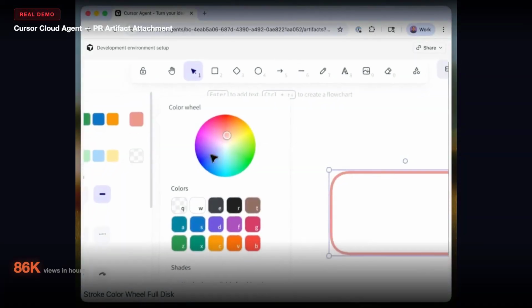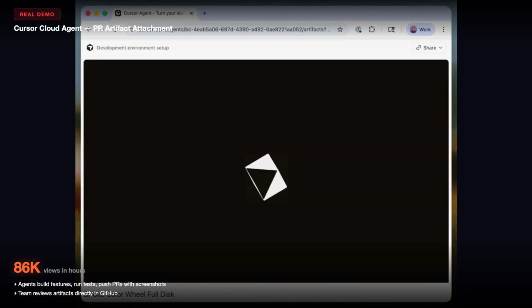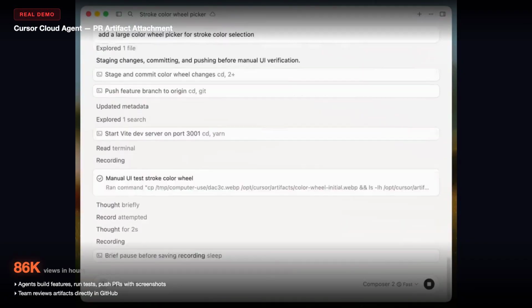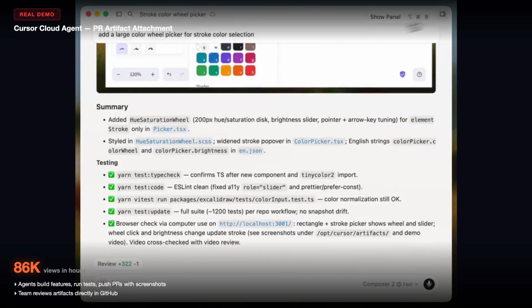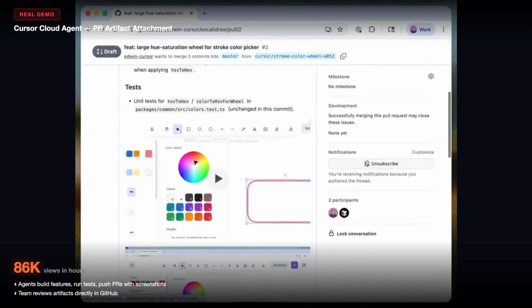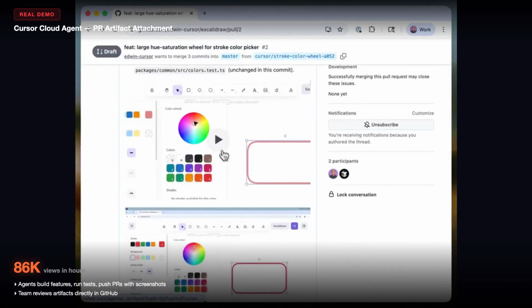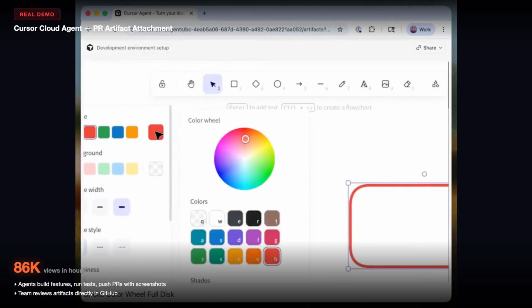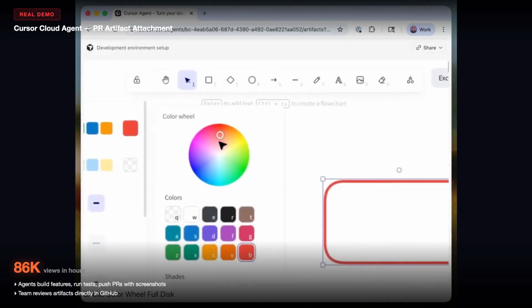The workflow is clean. An agent builds a feature, runs tests, pushes a branch, and opens a PR with screenshots of its work attached. But here's the catch. This only works inside Cursor's cloud infrastructure. You need to be all in on their ecosystem. What if you want this exact workflow without handing your source code to a third-party cloud?